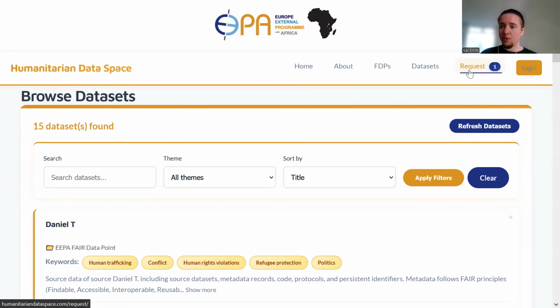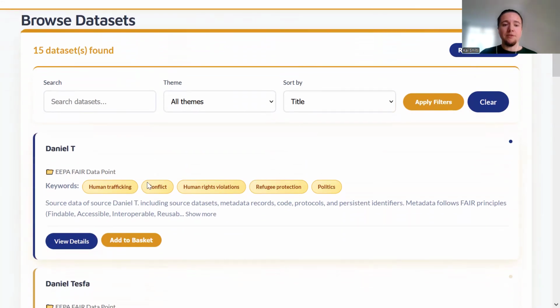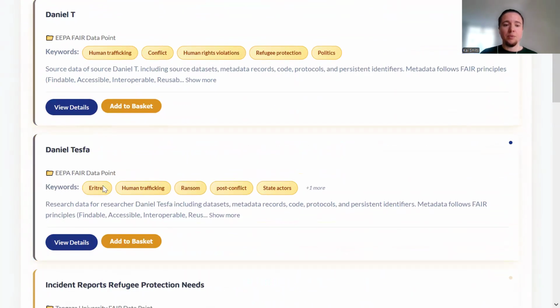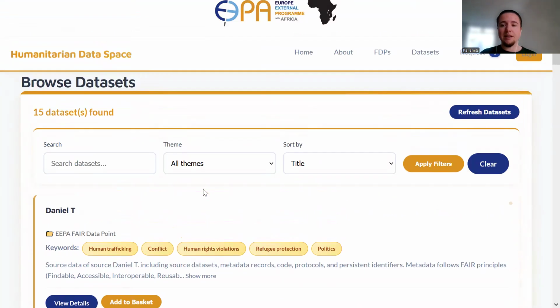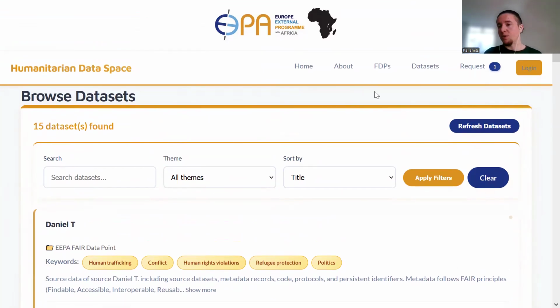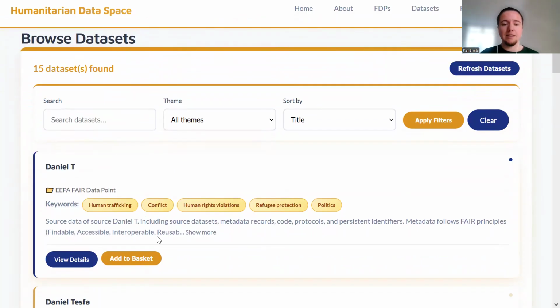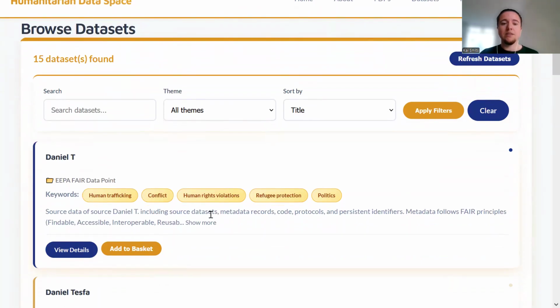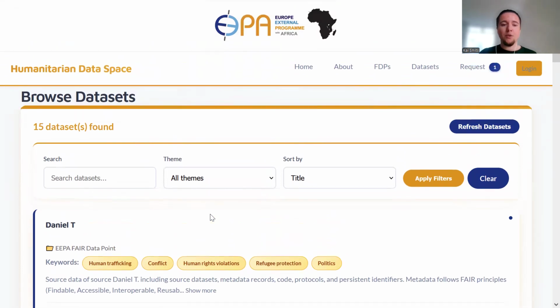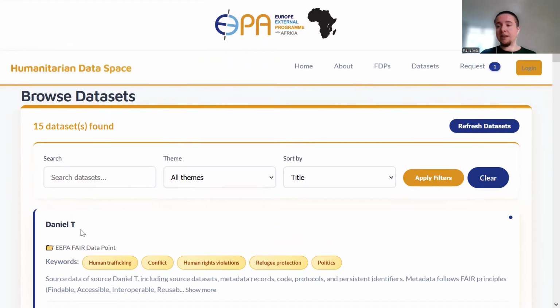In this case, you have to request the data owner to make it accessible. It is interoperable. We can find, for example, keywords across the fair data points. And it is reusable in the sense that if I am interested in any of these data sets, I can request and substantiate the request for access to this data, which the data owner can then grant or not grant.